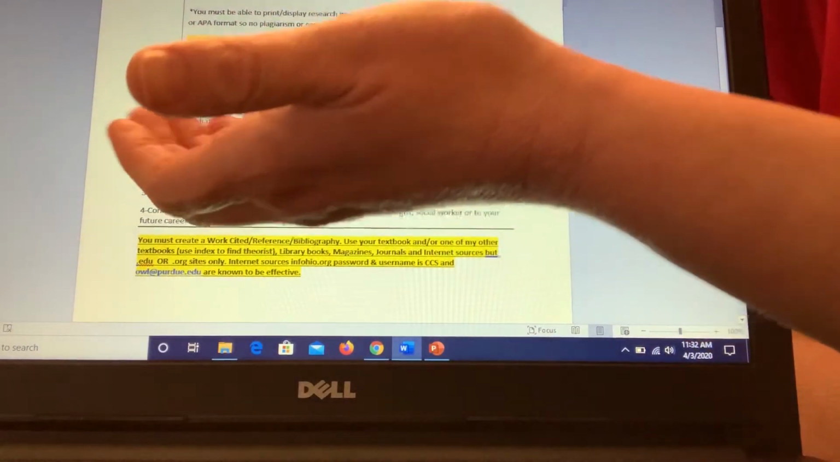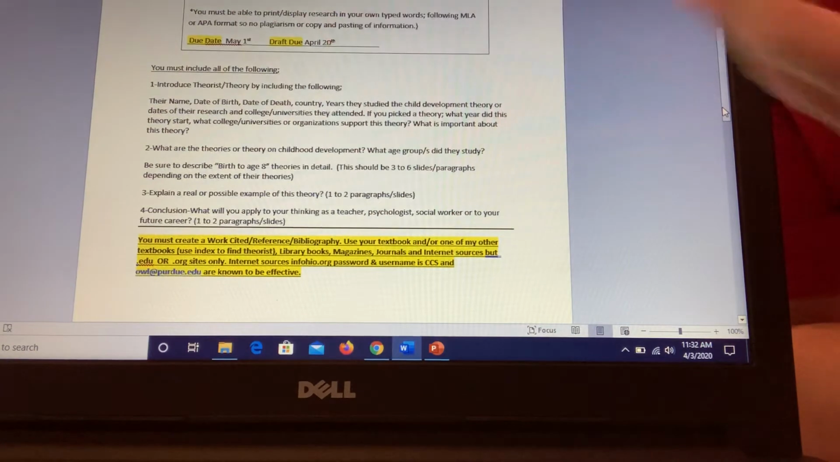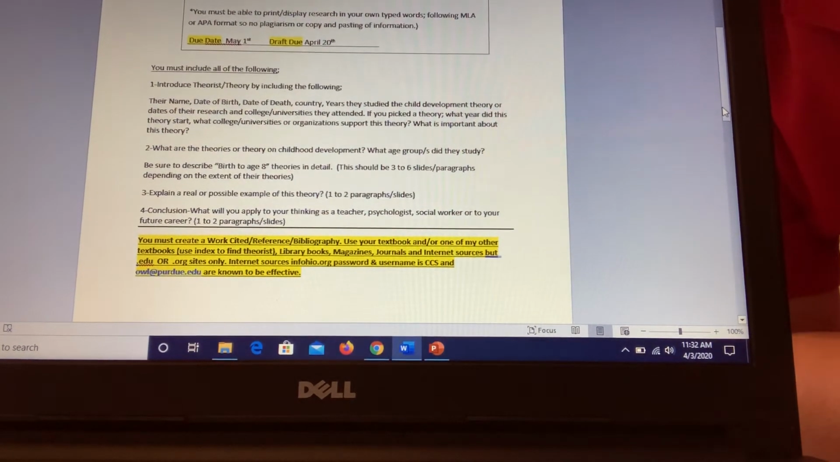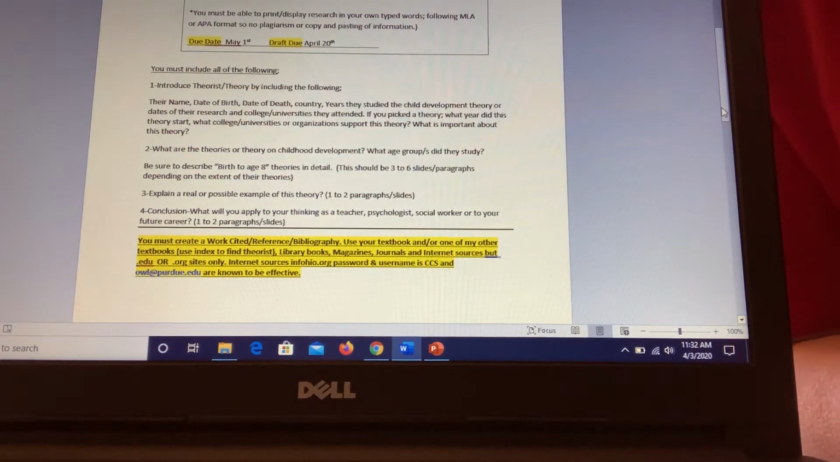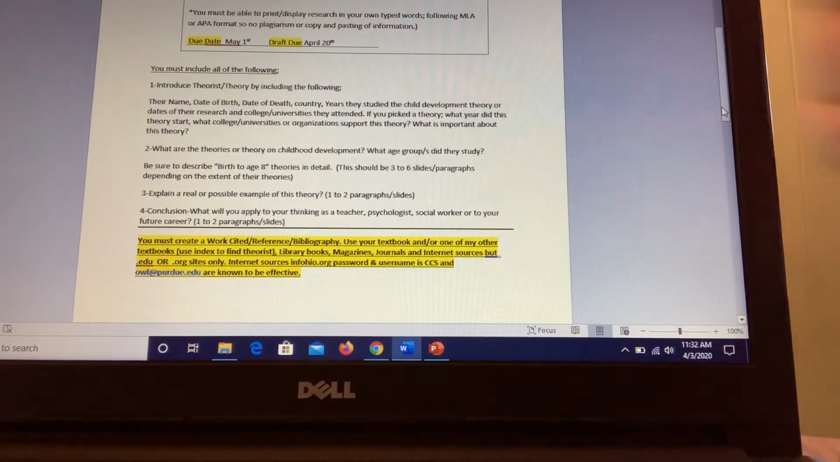So what has to be included in your research? You choose the presentation. I'm not picking it for you. You pick the one that you're excited to present the information in. This is the research that you need to gather on the theorist or theory that you pick.